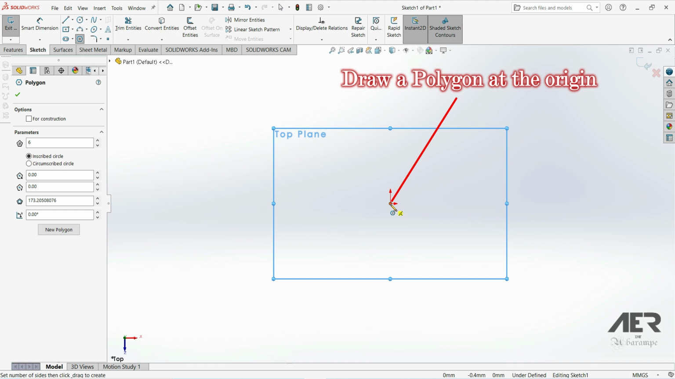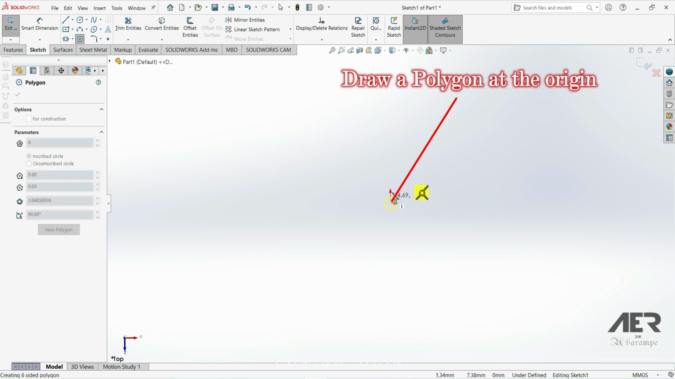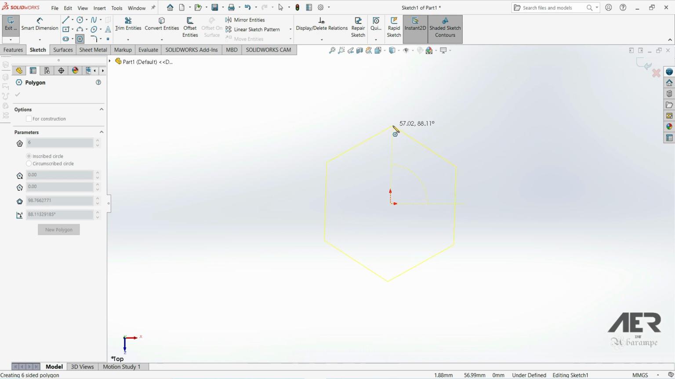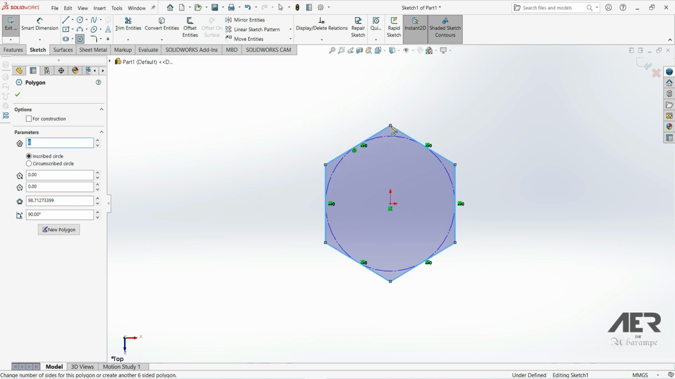Place our mouse over the origin, and we should see the small yellow coincident icon pop up. When it does, left click to start the polygon, then move our mouse outwards, and this should drag out a polygon, and then left click again to set the size.